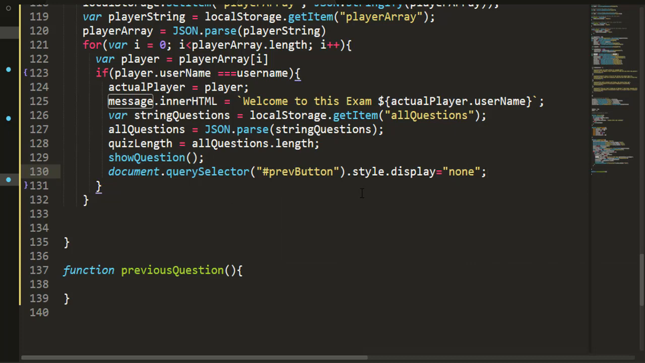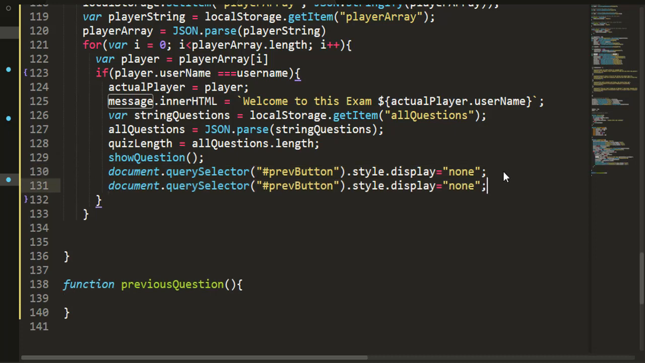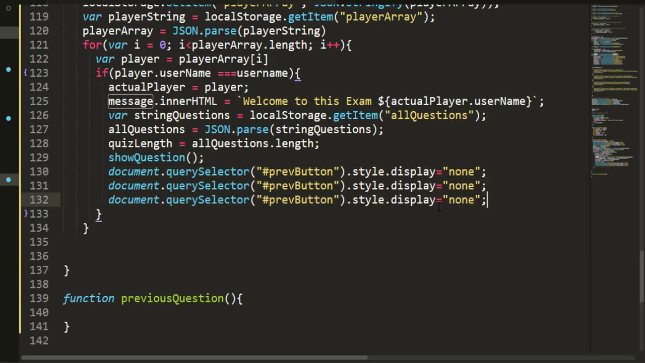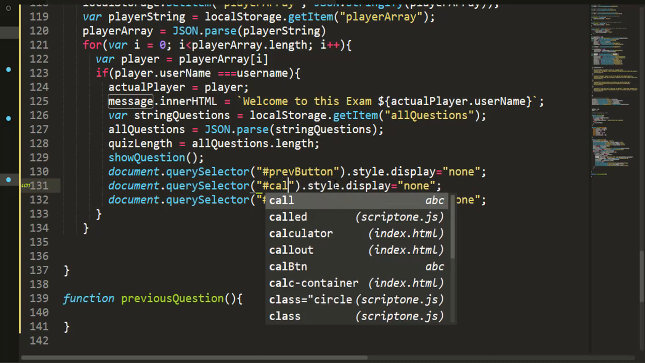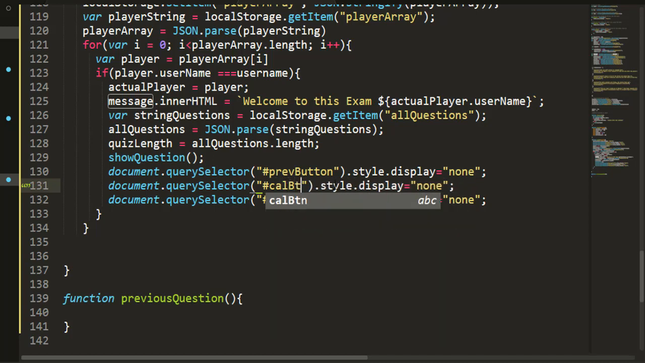So I need to copy these for the sake of time and just paste. Let me copy and paste. Okay. So now having done that, we need to come here to the calculator button. Now what's the ID for the calculator button? We say calculator button. I think this should be the ID for it.